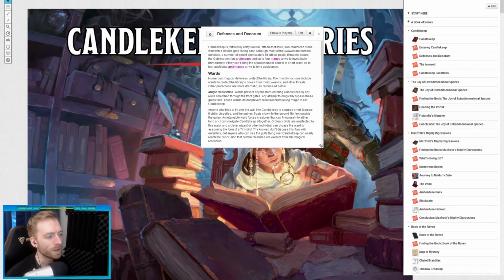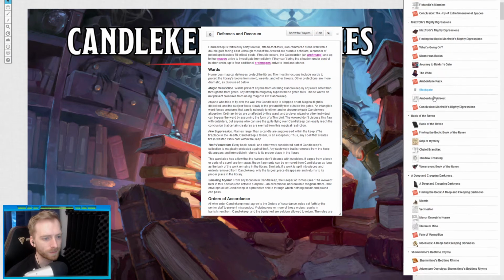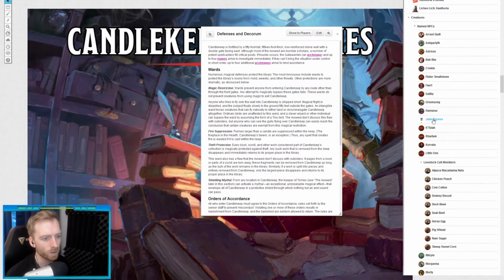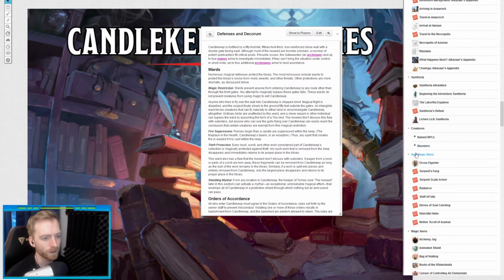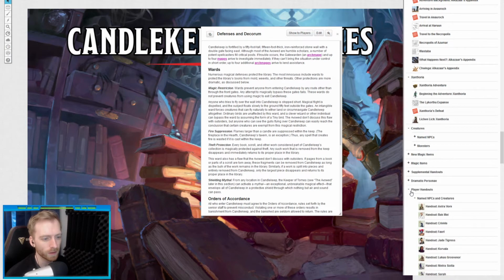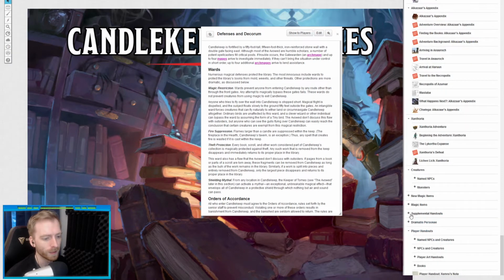So a lot of times, I kind of like that this is up front now. I wonder what's down in the... Oh my goodness. Okay, hang on. We're going to go ahead and collapse some of these. New magic items. Oh boy. Player handouts. Oh boy.